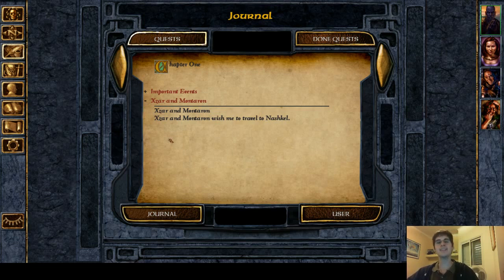Now the thing is, it doesn't always explain everything you need to know. So if you go up to a person and he tells you, I want you to get that item for me from that place, and you go over to the journal and look at the quest, it might say you need to get that item for that person. But it doesn't say where. And when you talk to the person, he did say where. So it's not always written here.